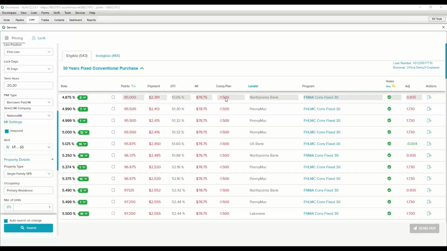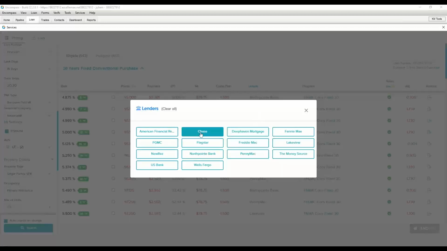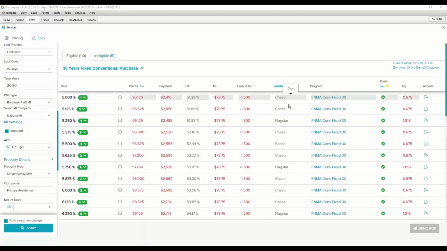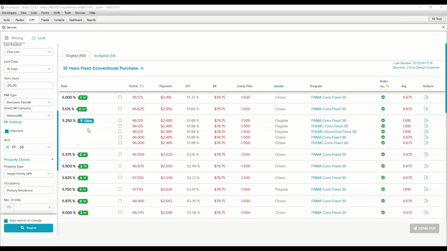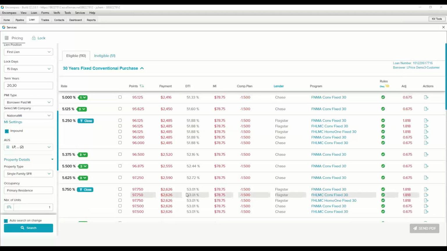This demo loan officer makes 1.5 points on a purchase transaction. If we change it to a refinance, this particular demo loan officer is making 1.25 points. So you will see the compensation displayed here. If you wanted to filter for certain lenders, let's say we only wanted to see Chase and Flagstar and Fannie Mae, maybe that's what underwriting told us our only options were, you would see that we've got options here for the particular lenders that we have chosen.